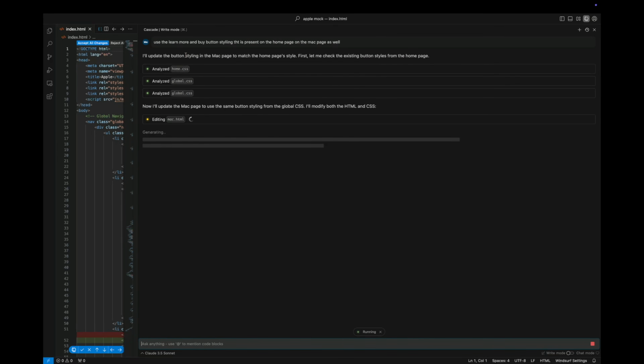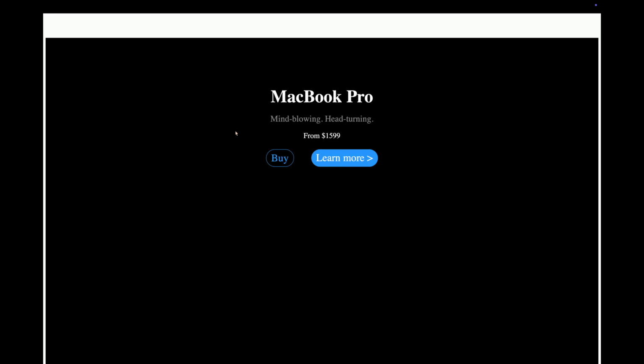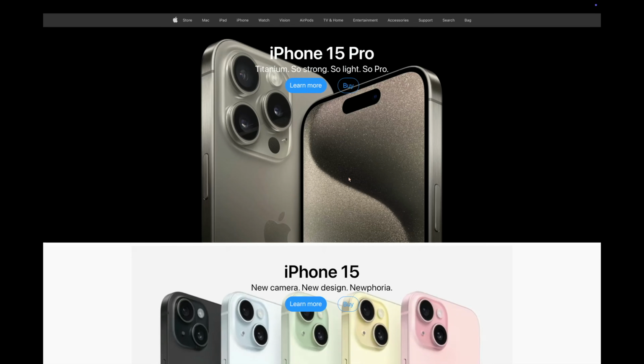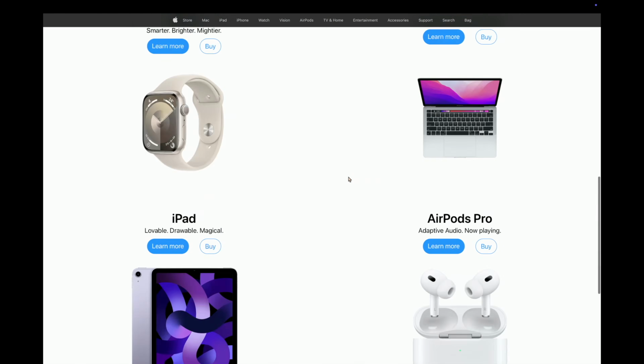It has analyzed all these files, and now it is editing the mac.html file. That is the Mac page. So it has made the changes. Let's see. Okay, so we have the buttons, but we have this arrow as well. So we can remove that and make other edits. So I think this was a good tutorial to show you how we can use Codium's Windsurf IDE, and with the help of Cascade build beautiful websites like these.